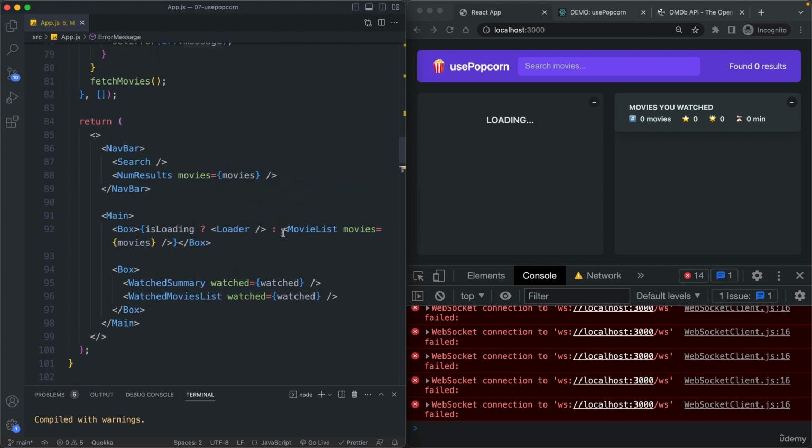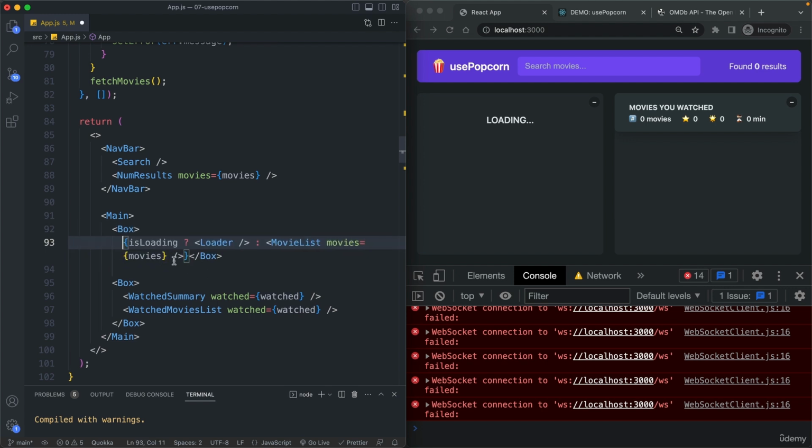Okay, now here in our conditional rendering, basically what we want to do is that when it's no longer loading, then we want to display this movie list, but only if there was no error. So basically here we now would have to nest another ternary inside this ternary, but that makes for really ugly code. And so let's do something else instead. So let's comment out this entire part, or well, only this one.